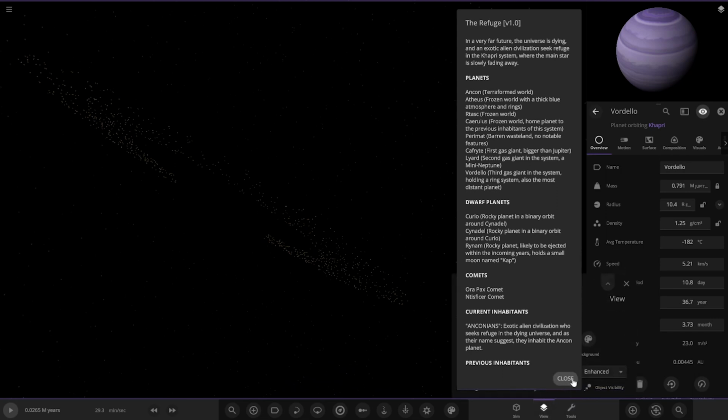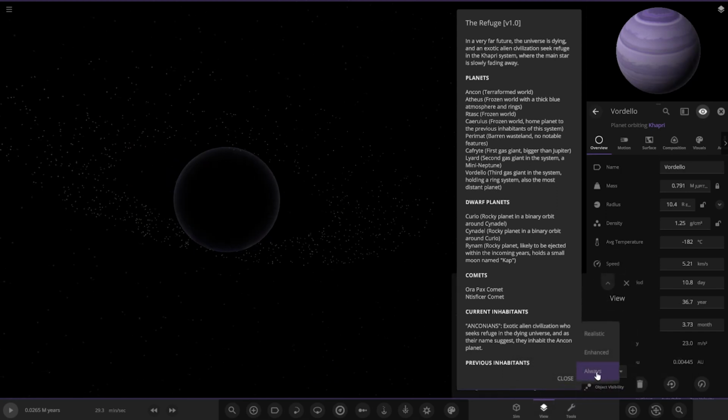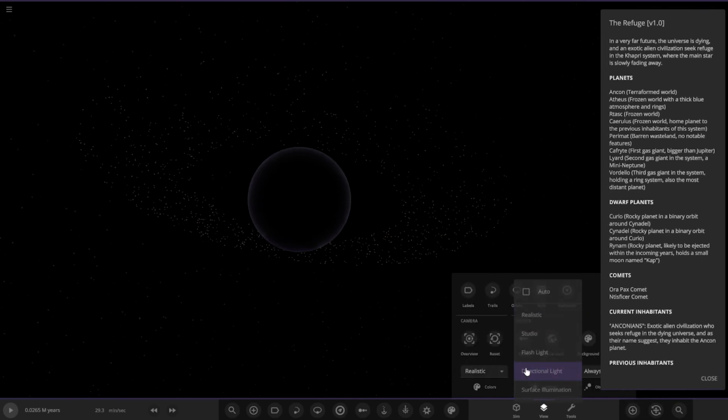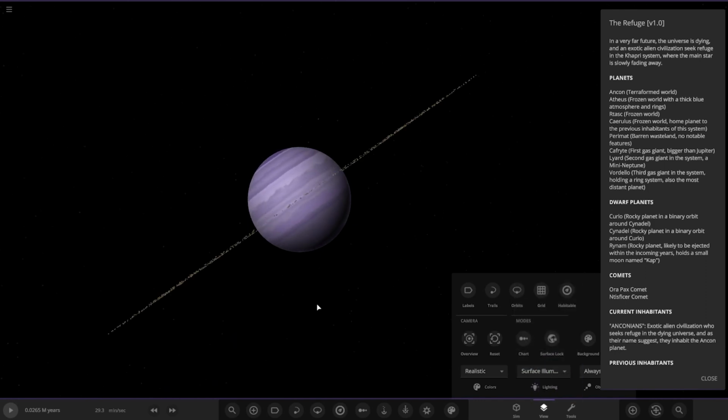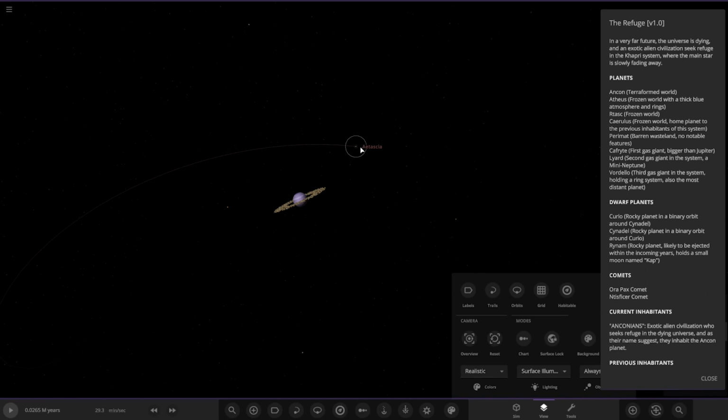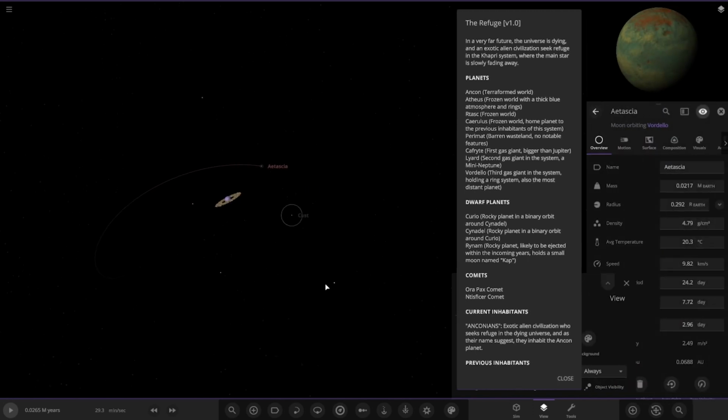So we'll go to... Oh, no, hang on. No, I need to close that. Now we can see directional light. No. Surface zoom. There you go. So that's what it looks like. Okay. So on the very edges of this system. There you go. There's the moons.